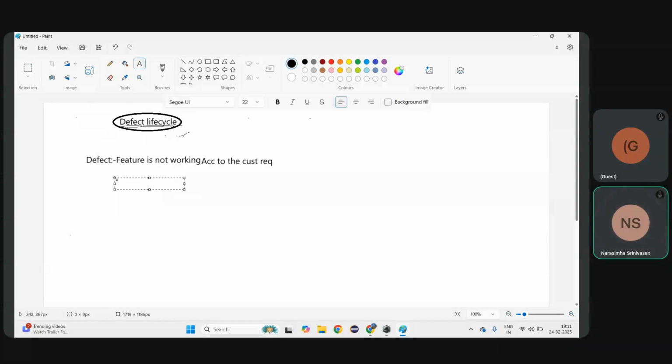First thing, for each and every defect, there is something called severity and something called priority. For each and every defect, we should give one severity and one priority. Severities are four types. One is blocker.